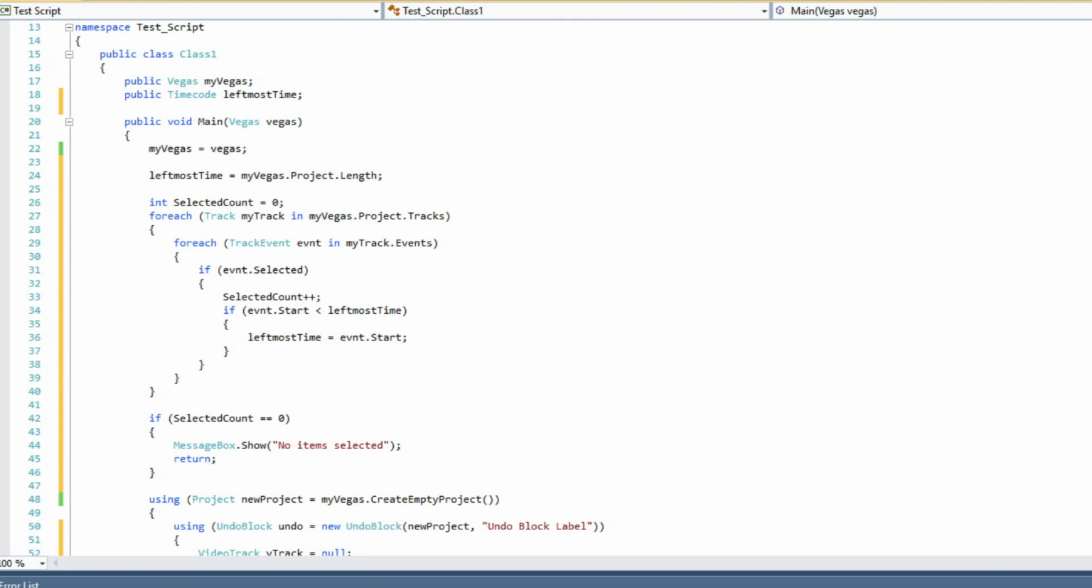The first thing I did was at the top I added another global variable called leftmost time. And so the first thing we need to do is figure out what our leftmost position is, and then once we've done that we can use this variable to determine where all of the items are going to be. So right below my Vegas equals Vegas, I set my leftmost time equal to myvegas.project.length. This is our current project, not the hidden one.